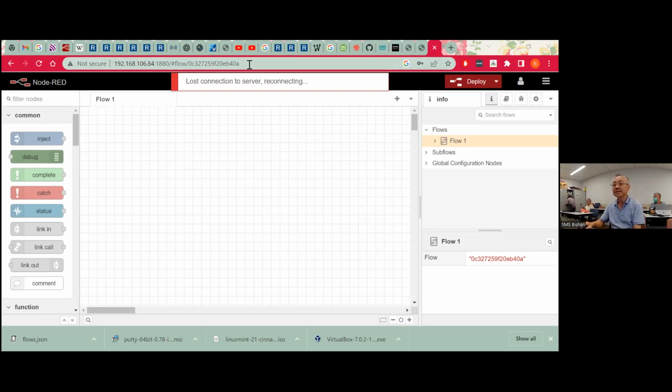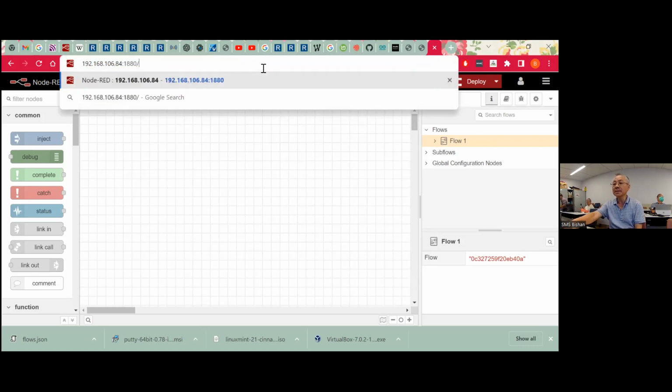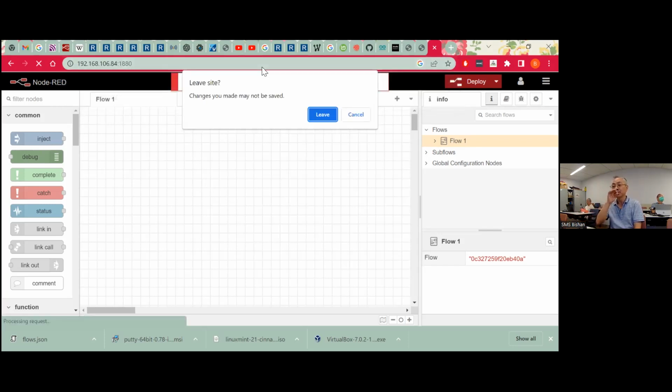Then you look at it. Now, to access Node-RED, the port is 1880. You must know the IP address of this particular Node-RED server, and then the port is 1880.